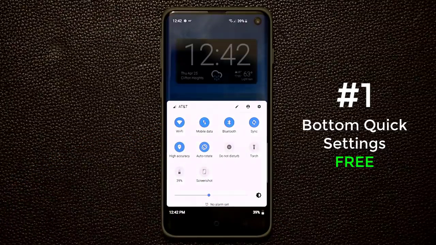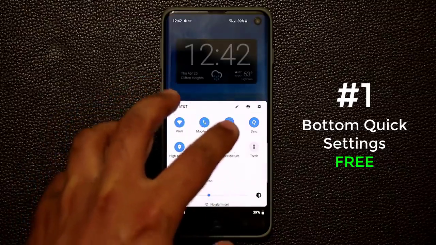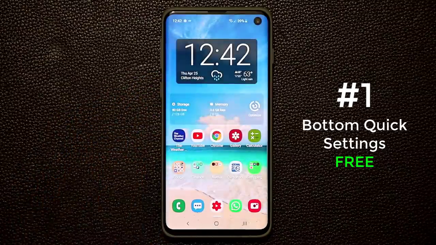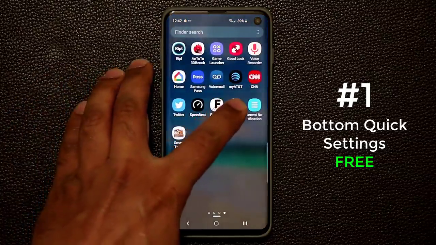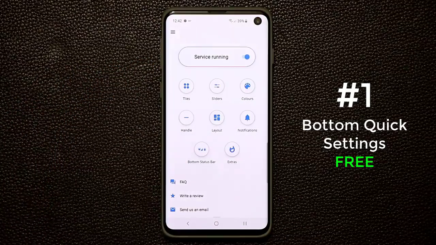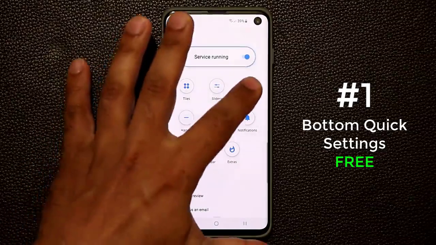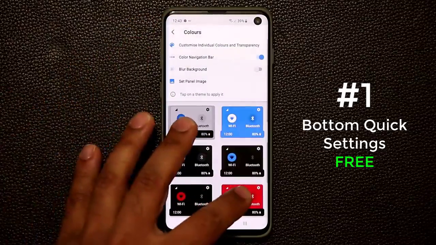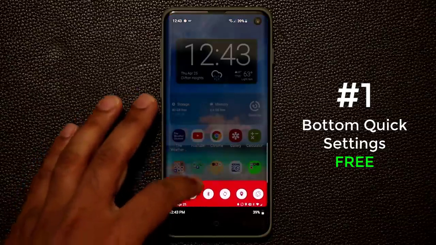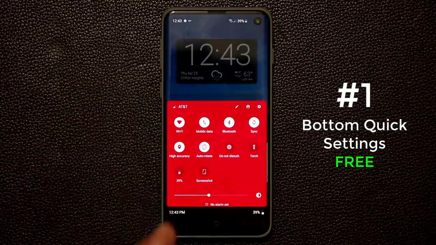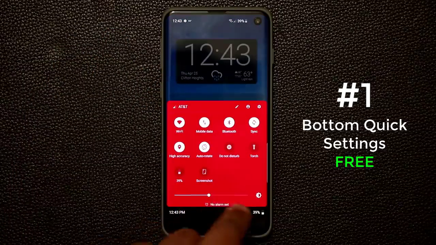And of course, as I said, this is fully customizable, so let me show you the interface of this application. Let's go into my app drawer, and if I tap on Bottom Quick Settings, that is the main screen to customize everything. The very first thing you can do is change the color. I can tap on colors and pick any color that I want. Boom, that's the red color. Now if I pull it down from the bottom, I have new red colors for my quick toggles and my sliders.